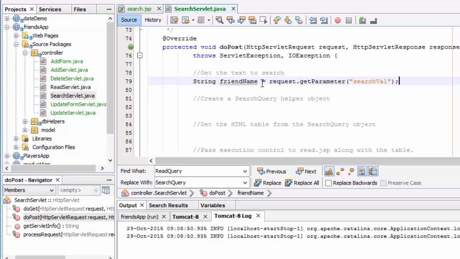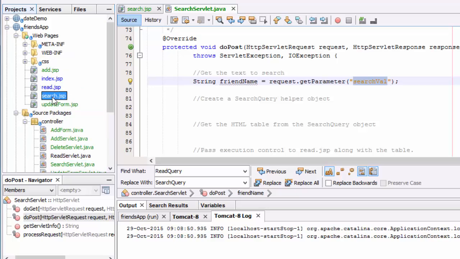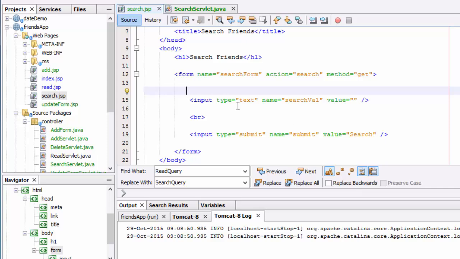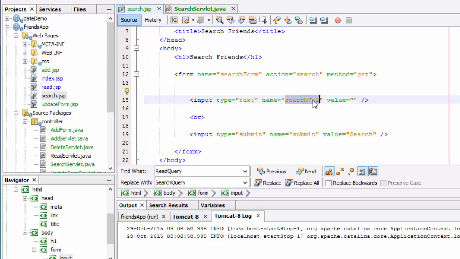So the first thing let's do is get that data that's getting passed in. So I've just created a new variable called friend name, and I'm populating it with the parameters coming across from search.jsp. And remember, in search.jsp, we called it searchval. The input box was named searchval. So I can expect it to be searchval equals and then whatever letters I type in there to search.